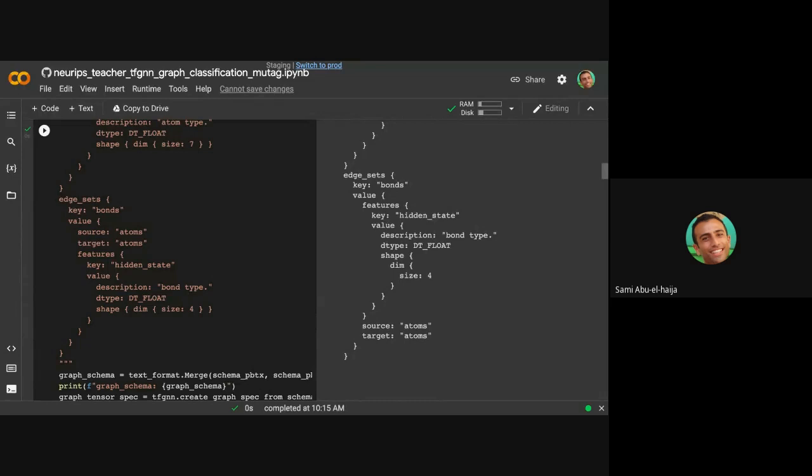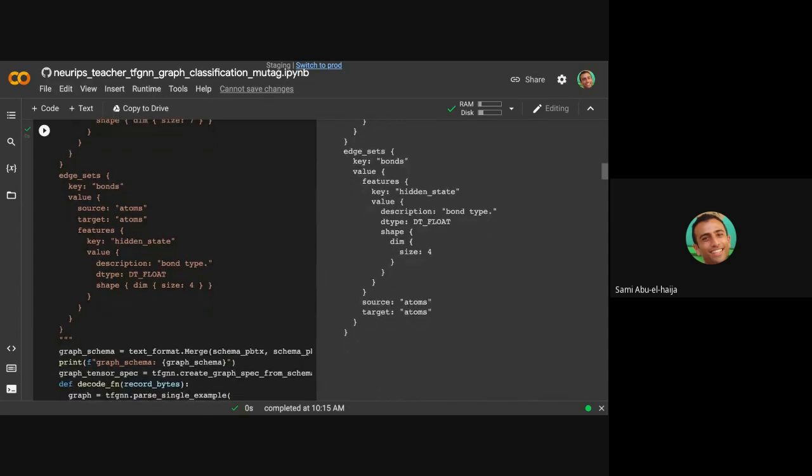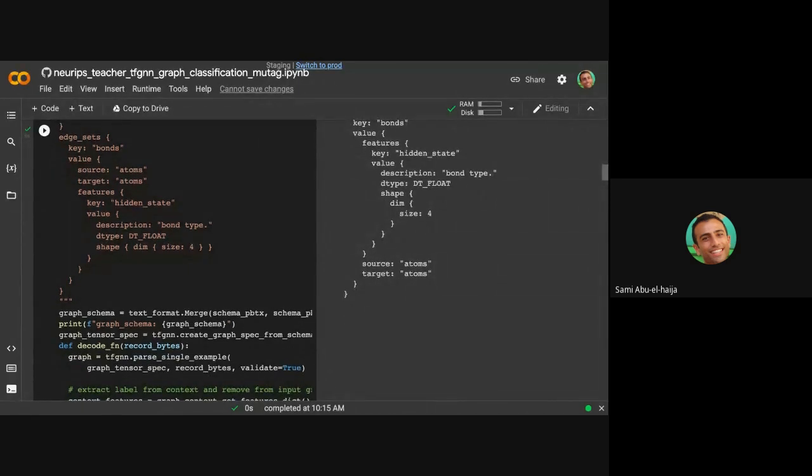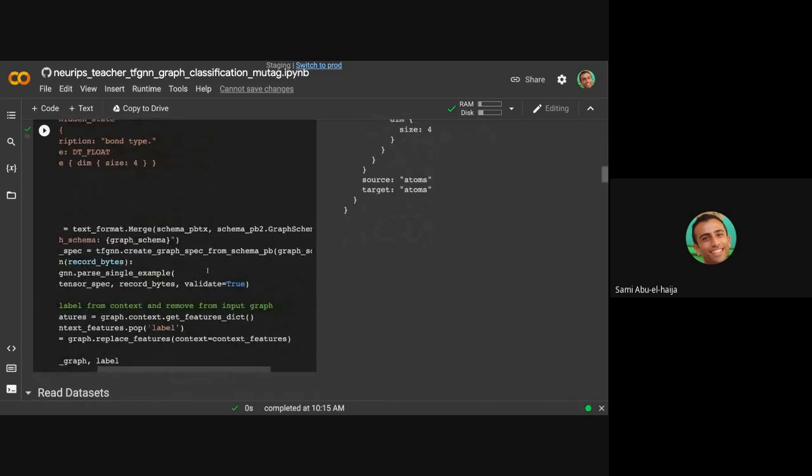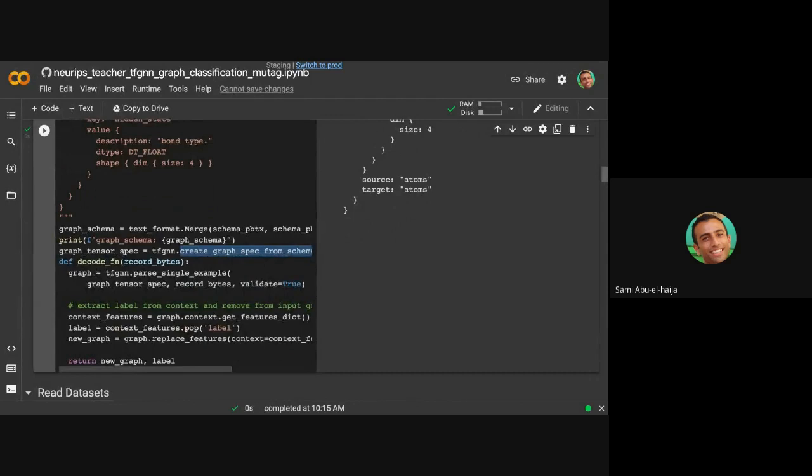And we have the edge set, which is the bonds, and it is a relation between the atoms. So we mentioned there is also a feature for these bonds, and that's the bond type, and we will represent that as our hidden state feature, so we can use it for TF-GNN layers. And it is also a one-hot encoding, takes 4 different values, so it's also a fixed dimensional feature with size 4. So now that we have implemented the graph schema, we can use this create graph spec from schema PB API to get the graph tensor spec.